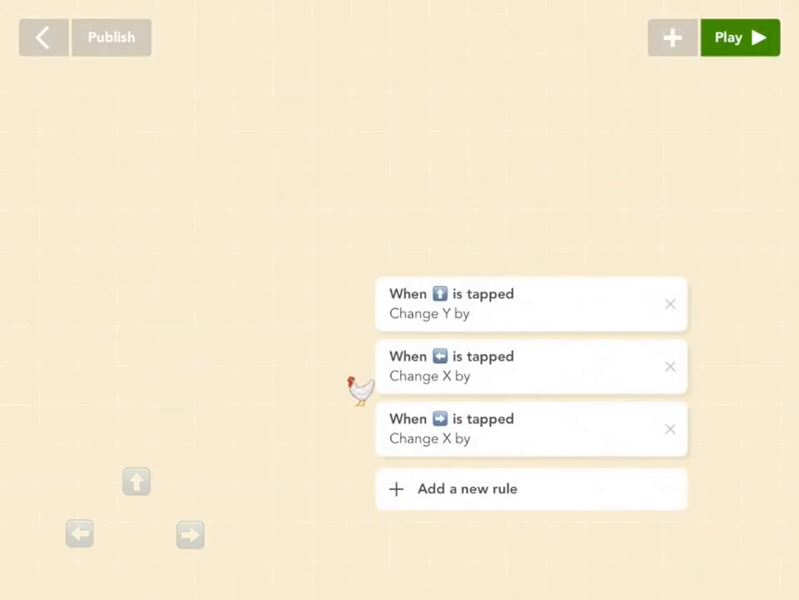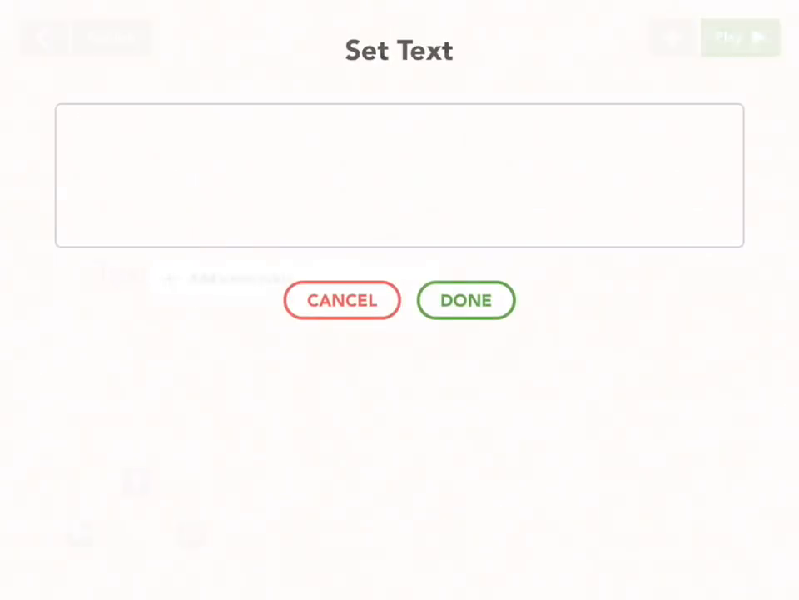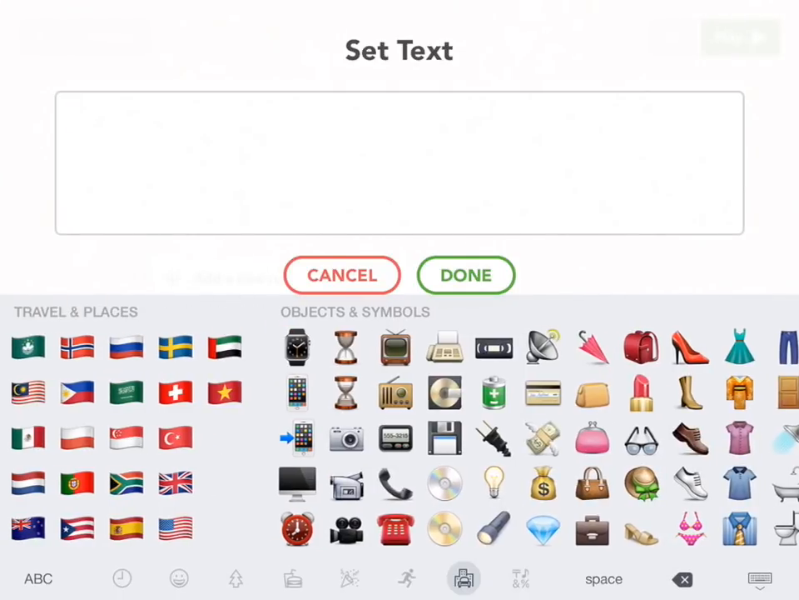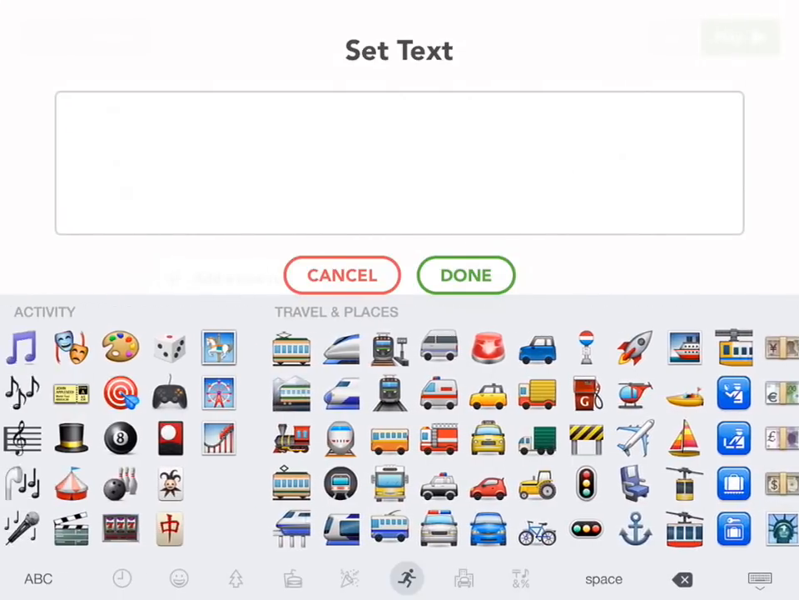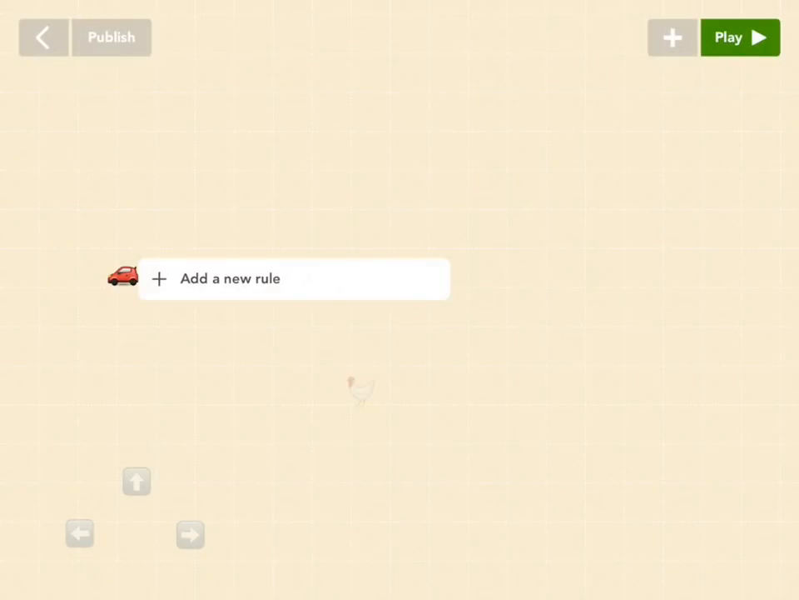Very cool. Okay, so we have a fully moving chicken, and now we can make our cars. So go back to edit, and the car I'm going to use is going to be an emoji. So I'm going to go to this gray plus button and pull out another text object, and I'm going to go to the emoji tab, and I'm going to look for cars. Where are cars? Cool. So the first one's going to be this red one. Press done.